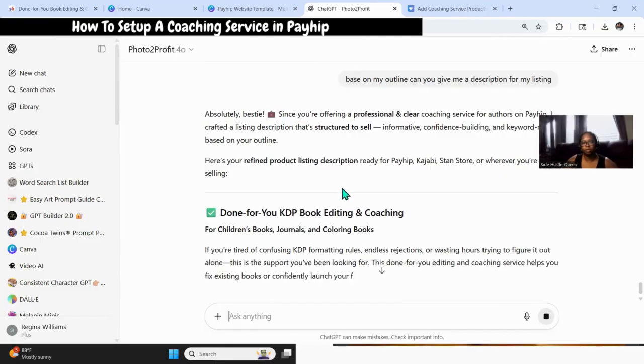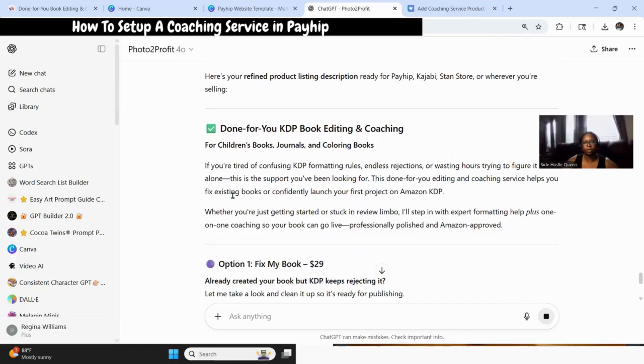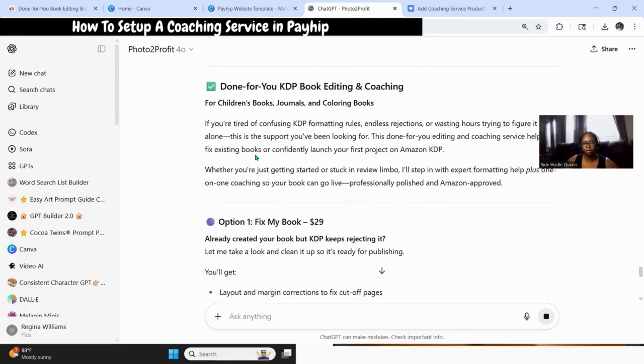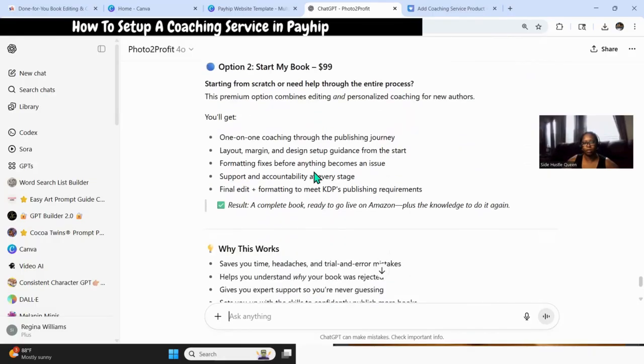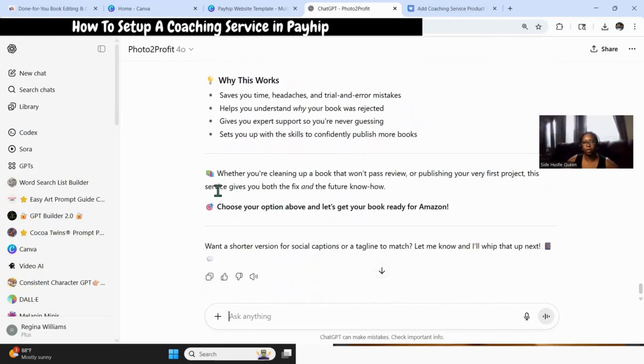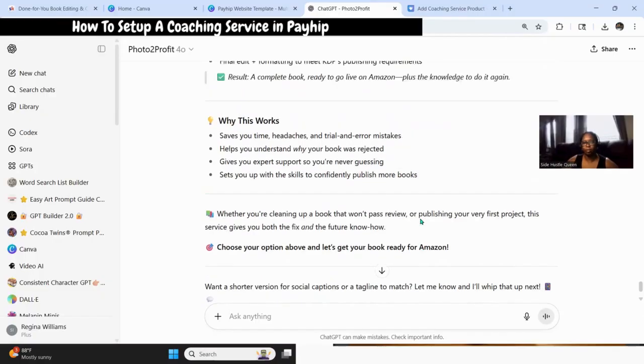So it's going to give me a description: done for you KDP books editing and coaching for children's books and journals, and it explained what it is. Then it gave me option one, which is fix my books, which is $29. Then it gave me option two, why this works, whether you're cleaning up your book that won't pass review or publishing for the very first time. This service gives you both the fix and the future. Choose your option above and let's get your book ready for Amazon.